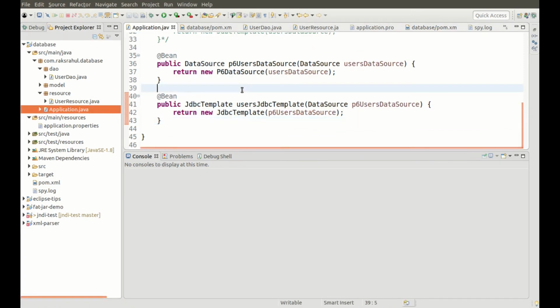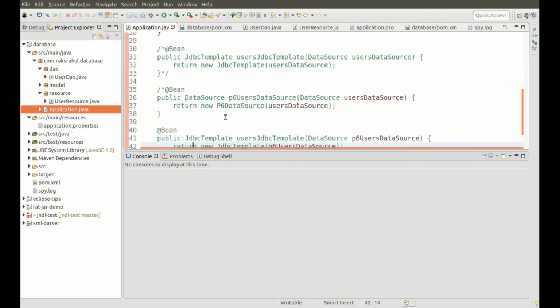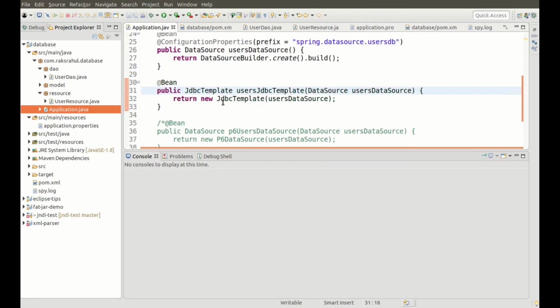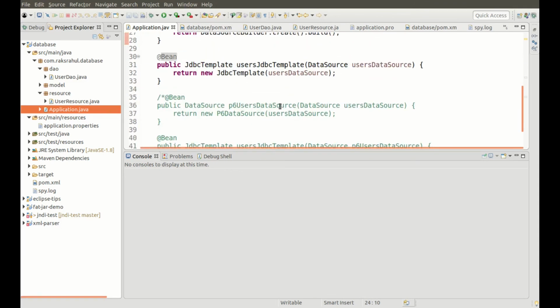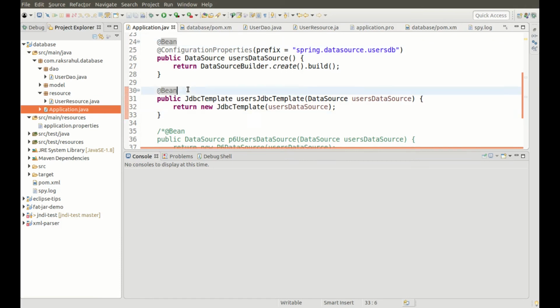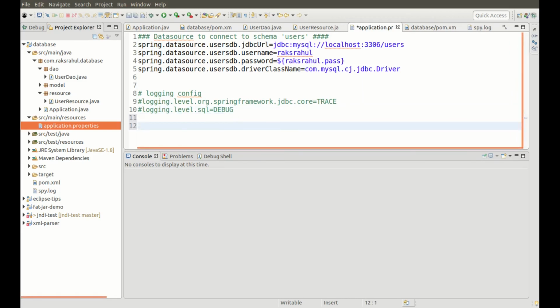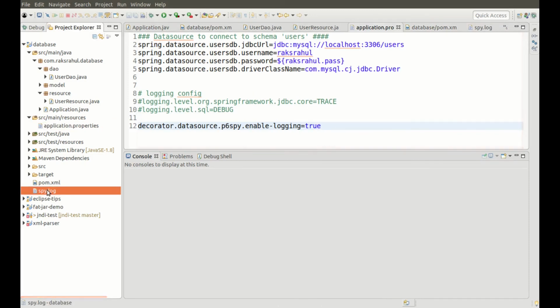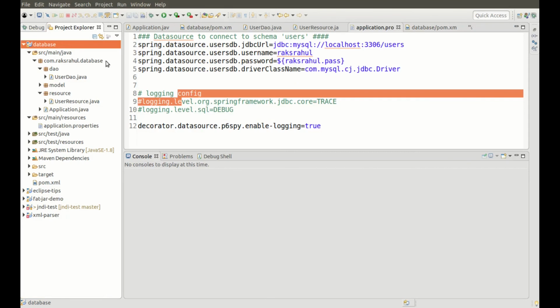And go to your configuration class. We don't need this now. We will just use the normal JDBC template here. And in our application.properties, we will have to add this property here, true. We will just delete the spy.log created earlier, and we will now try to run this application again.